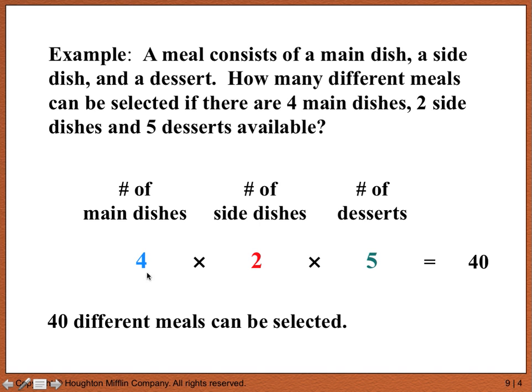For each of these main dishes, if I pick one main dish, well, there could be 2 side dishes that go with that, and for any of those side dishes there could be several different desserts. So this is the way mathematically to count all the different possibilities. Now you could do it by hand and just write down all the different possibilities, but that can be time consuming. It's better if you just remember the mathematical way to get it.